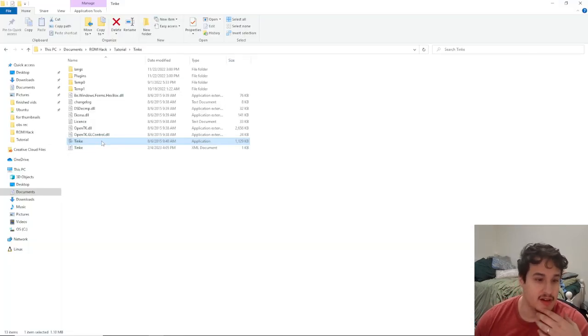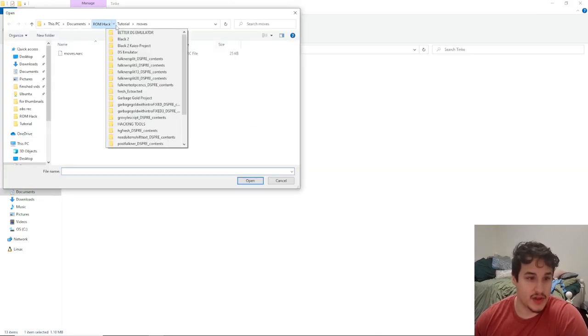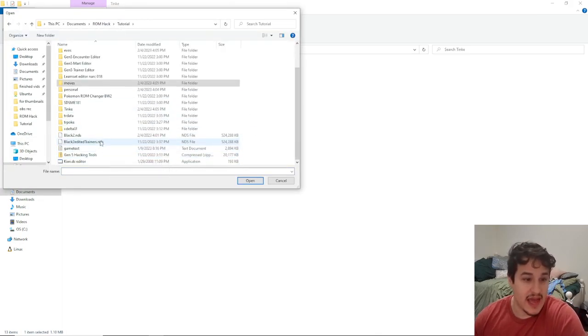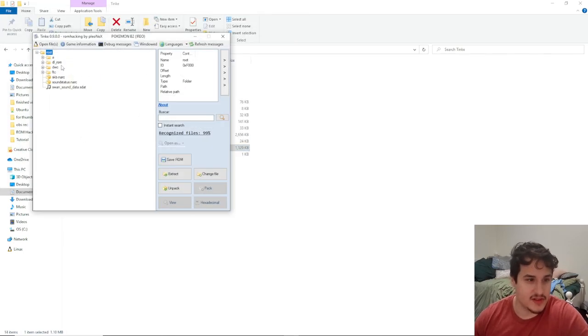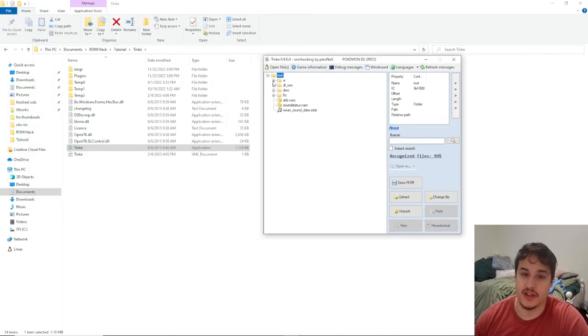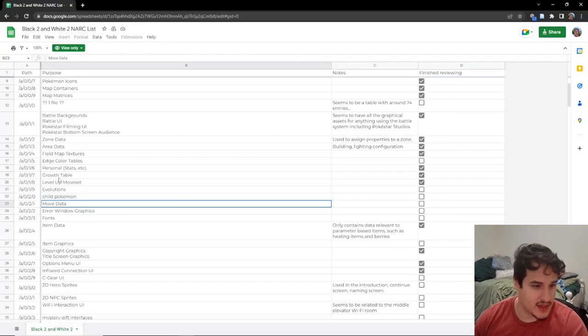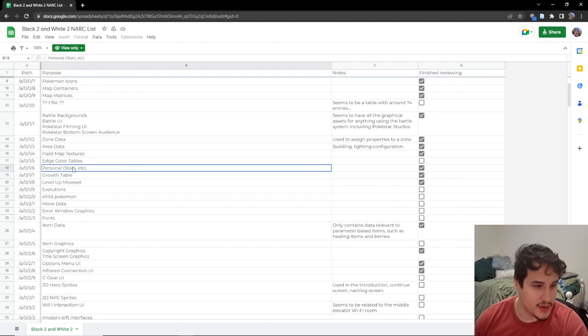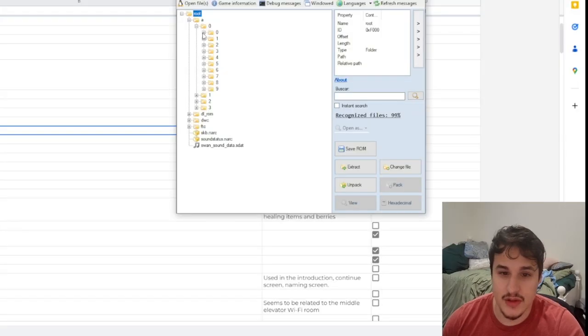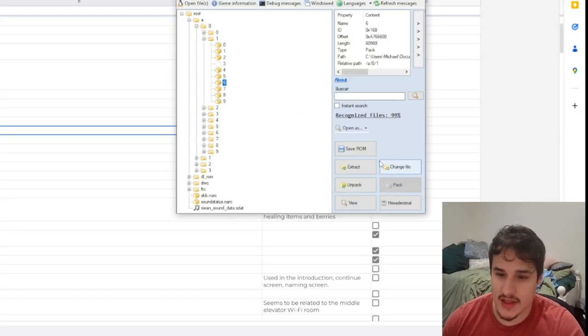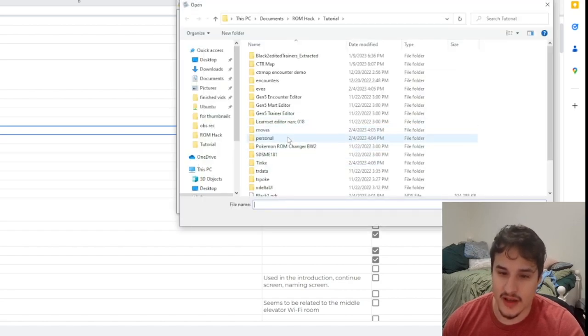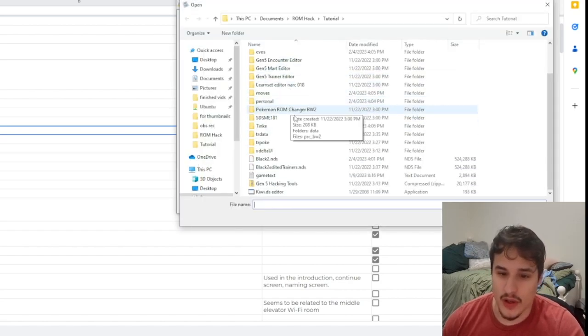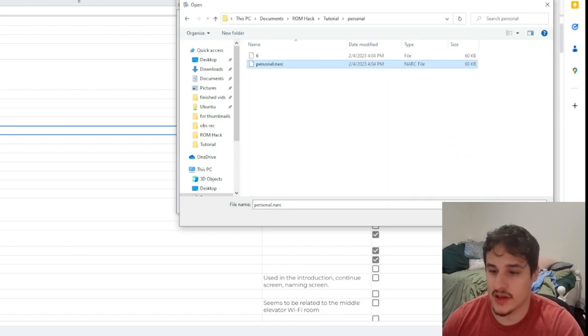And basically all we need to do from here is just to open up Tink, like so, and we're gonna open up our edited trainers ROM, and we're just going to put the narcs back in here, just like we took them out. So we go A0, and for personal 016, we're just going to change file and go into our personal, and we're going to do personal.narc, and we're just going to open it.